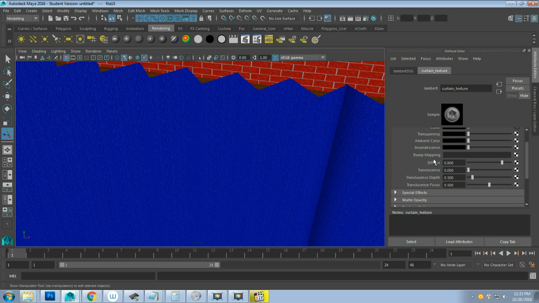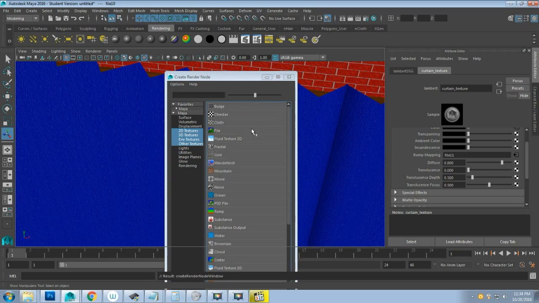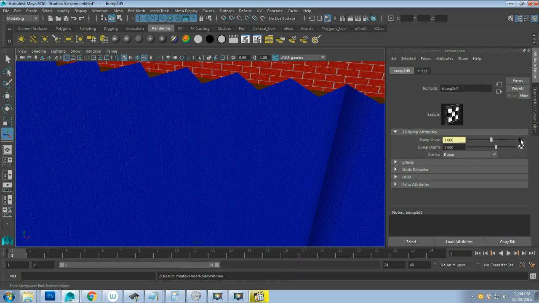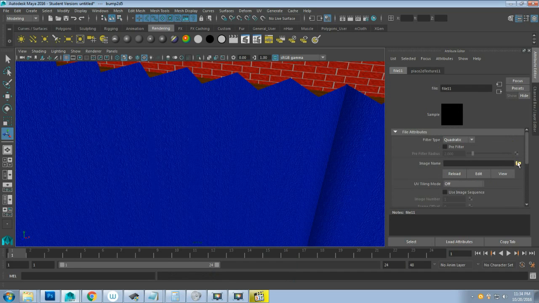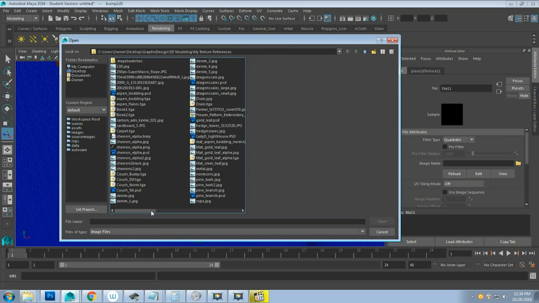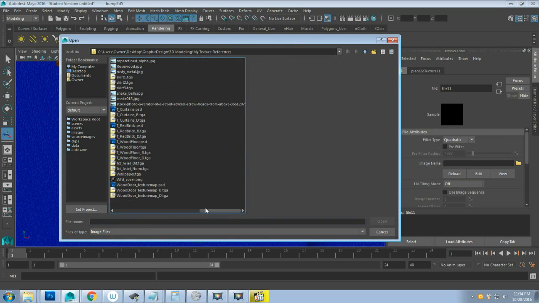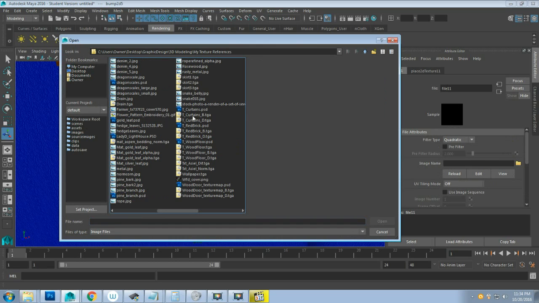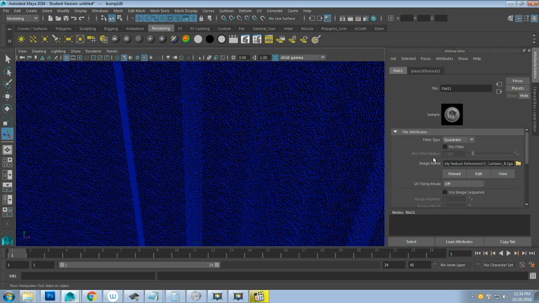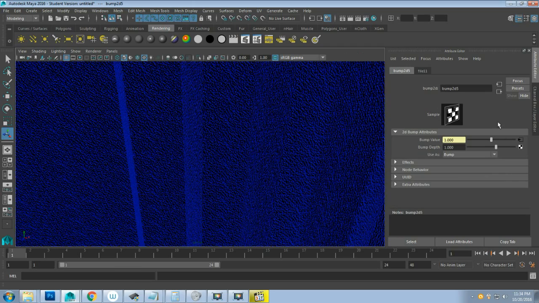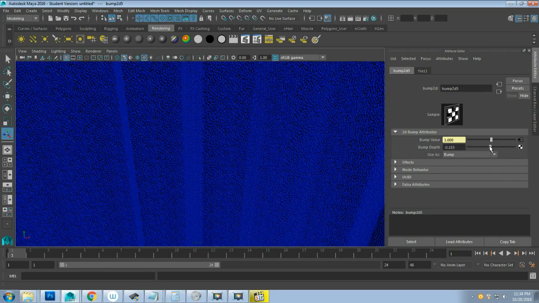And there is a diffuse channel here. You could just plug it into there and overlay a color, but I never really use that in here. Where's my file? Here's my file. Curtain, add that on, and this is way too extreme, so we're going to come up to this little arrow here and drop our depth down.